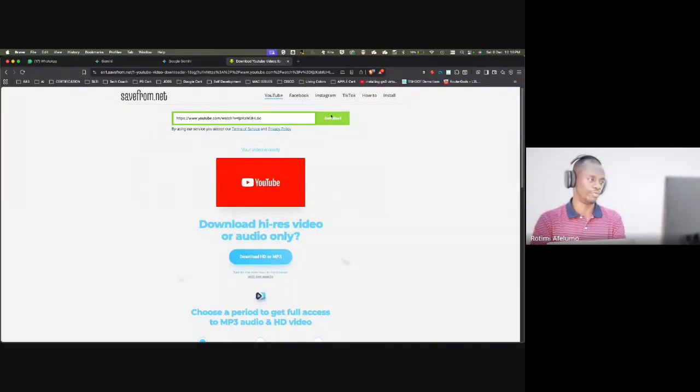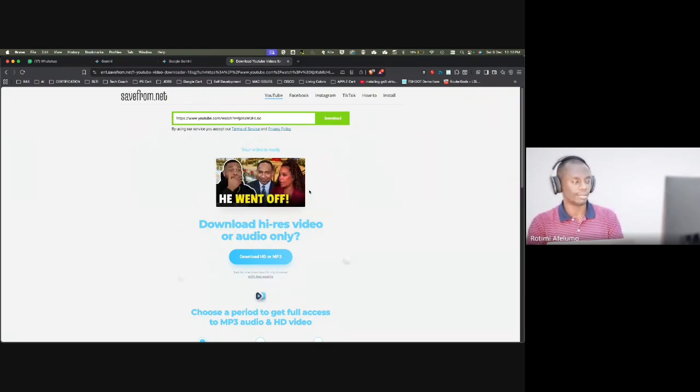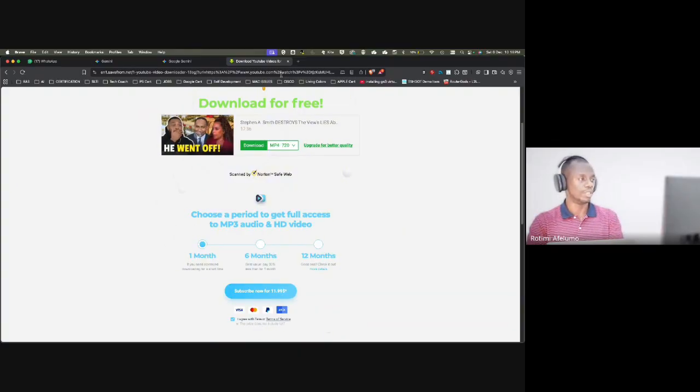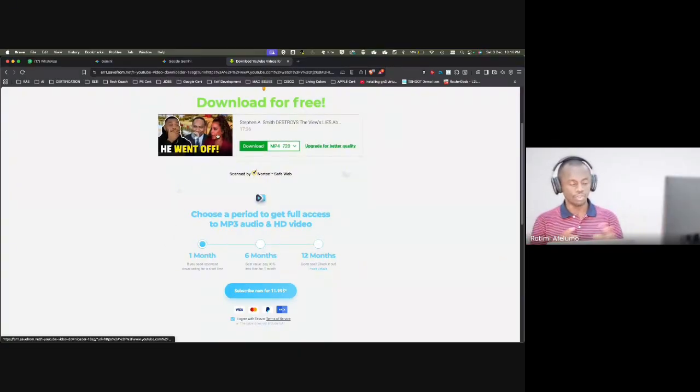It will give you different options to download. There are a lot of other sites like this. See, that's the video, and after a while it will show you the different options, whether you want to download only the audio or both the audio and the video. Depending on the length of the video, it might take some time to pull up all of these options.